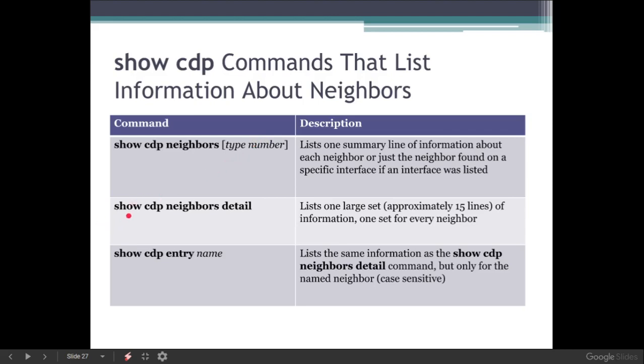Alright, so you could also do show CDP neighbors detail, in which case it works similar to show CDP neighbors, but instead of a one-line summary, you're going to get much more information, about 15 lines describing each neighbor.